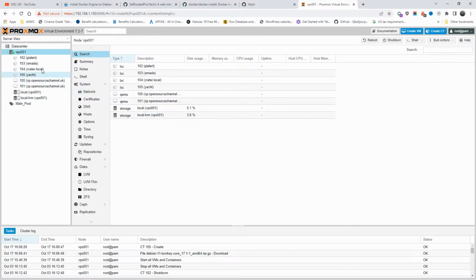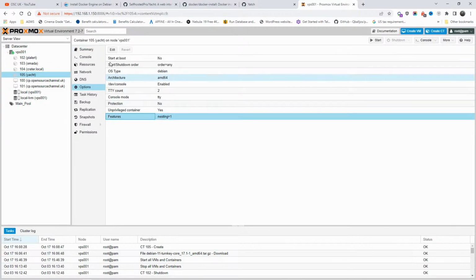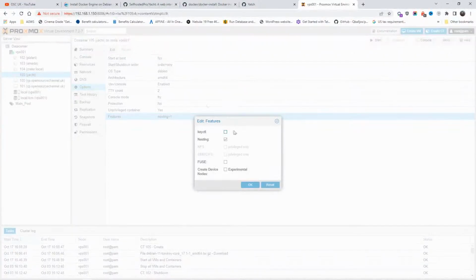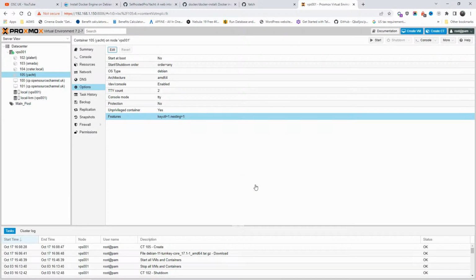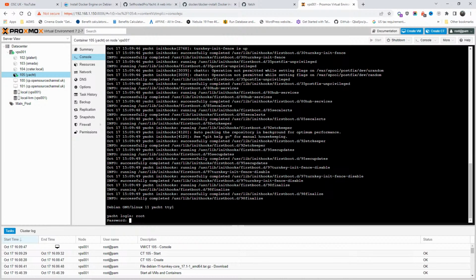Now I'm going to Yacht here, and I'm going to go to Options. I'm going to Features. I'm going to Edit, and I'm going to make sure it's keyctl. And if not, nesting has already been clicked in, make sure it's also selected. I'm going to press OK, and when ready, I'm going to start the container. Right, let's go to the console, and as you can see, we are already there. I'm going to log in, and I'm going to add my password.